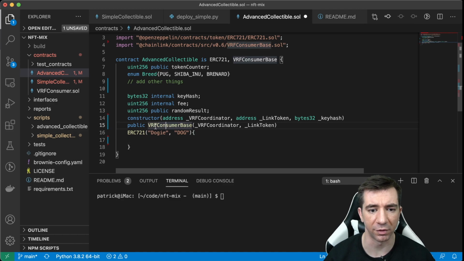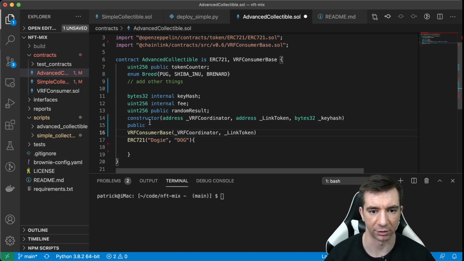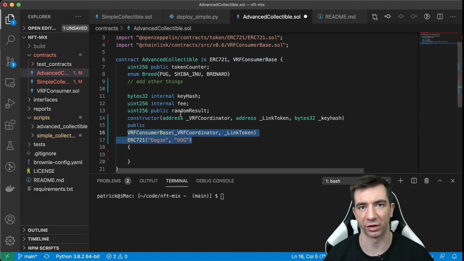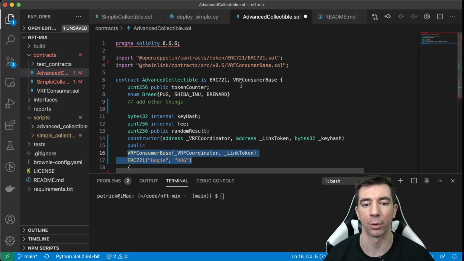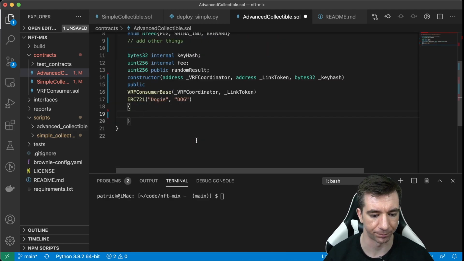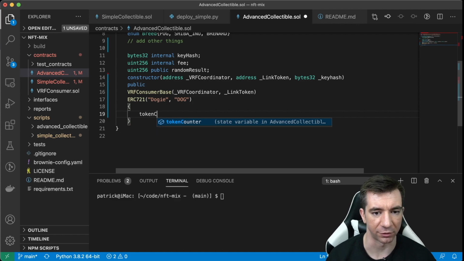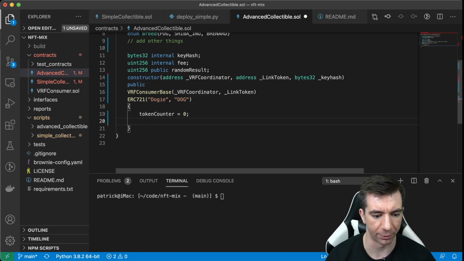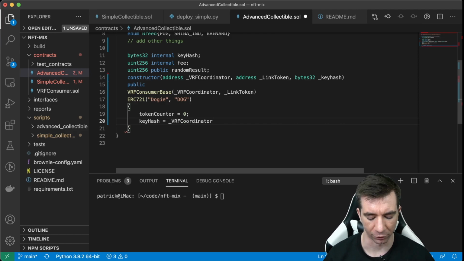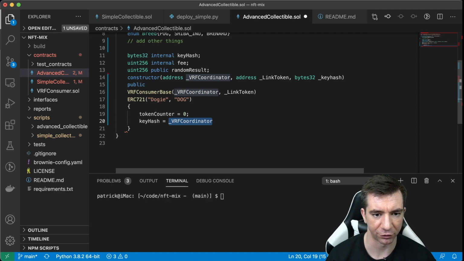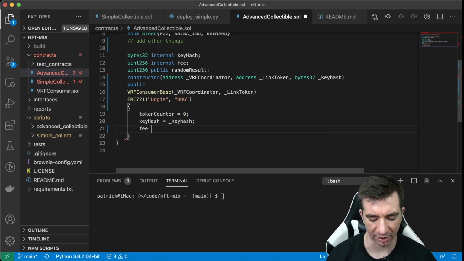So remember, we're doing this, and we can even break this out to make it look nicer. We're doing these here because these are being imported in. These are that inheritance. These are being inherited. So we're grabbing those constructors there. So once we do that, again, we're going to set the token counter equal to 0 just to start it out. And then we are just going to set this key hash and the fee. And again, we just need these for working with the Chainlink Oracle here. So times 10.